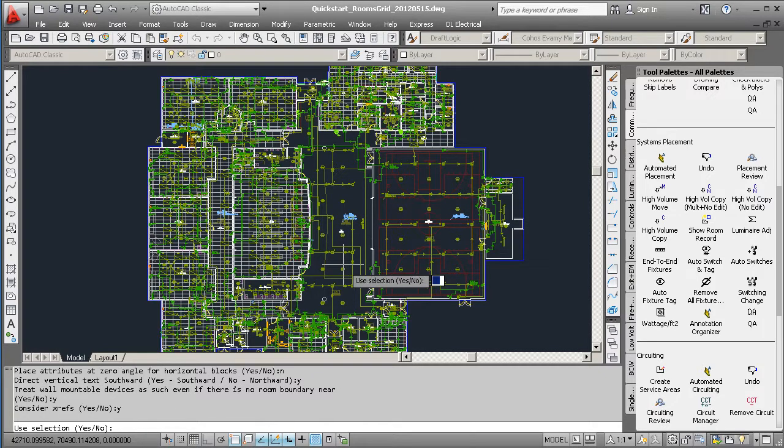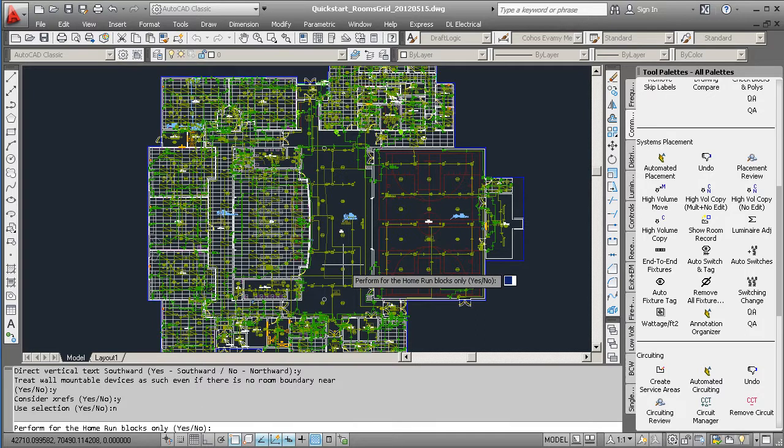I'll say yes also. Use selection is if I want to run just some annotation, which I would select, or do I want to run the whole drawing? So for use selection, I will say no. And last question, do I want to perform for the home run blocks only, yes or no? I want to run everything, so I'll just say no here.